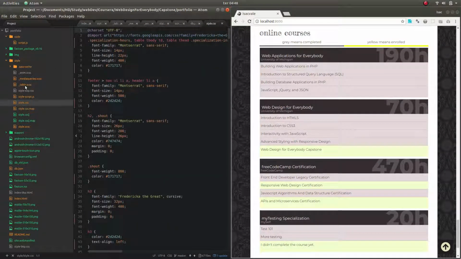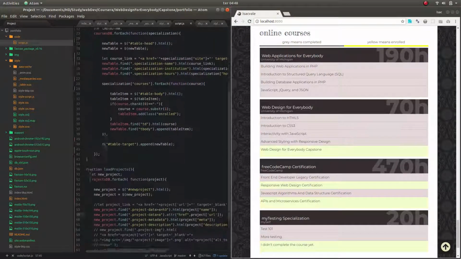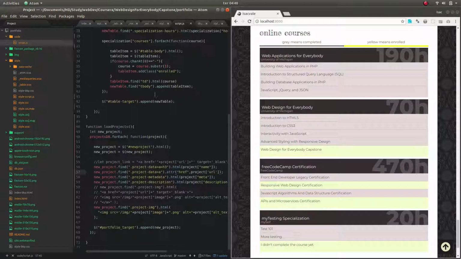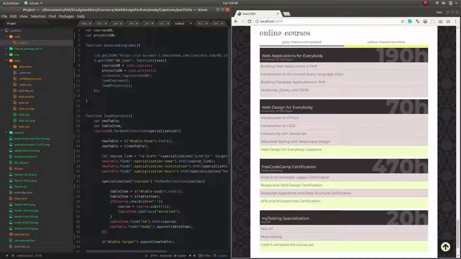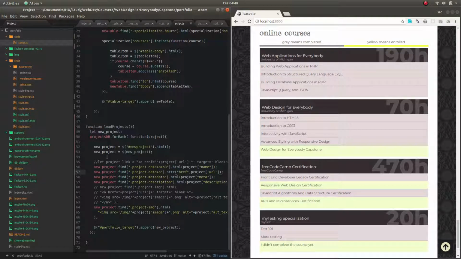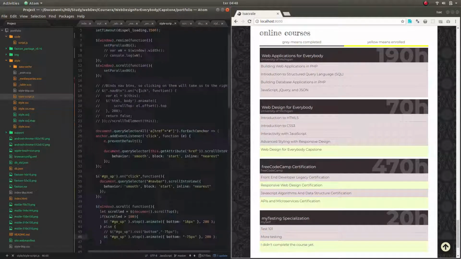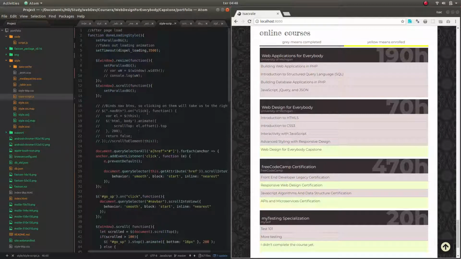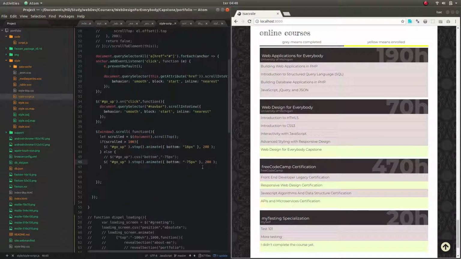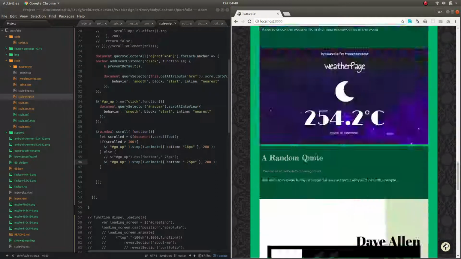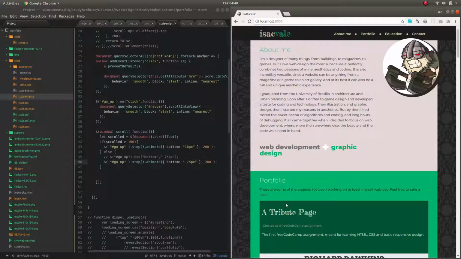I have quite a lot of JavaScript here. This structural part, this is the function loading the courses, this is the function loading the projects. I actually split the JavaScript into two files, the JavaScript JS, and inside the style folder there is a style script. This will just fix things to make them pretty on the screen, I guess. For example, this function will control this arrow.